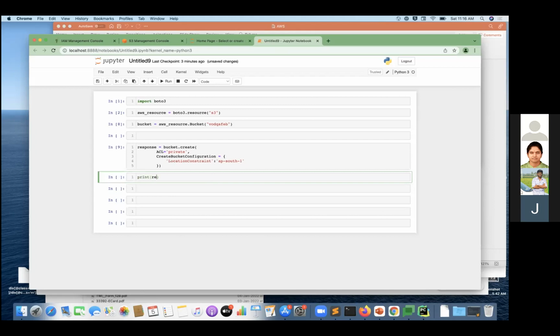There are constraints in having that bucket name. A bucket name is not only required to be unique in your login, it has to be unique in the entire region. That's the thing we have to keep in mind.